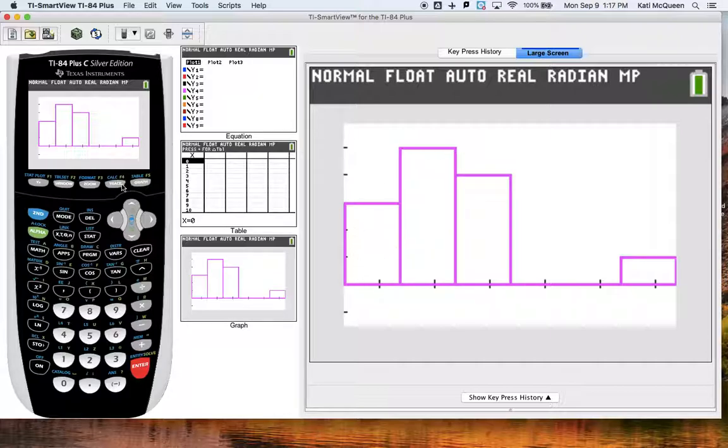Okay, so something else, if you hit the trace button, we can kind of see what's going on with each bar. So I have 3 observations between 1 and 3.8. I have 5 observations between 3.8 and 6.6, and so on. So remember, this gap is here because I have no observations in that next class.